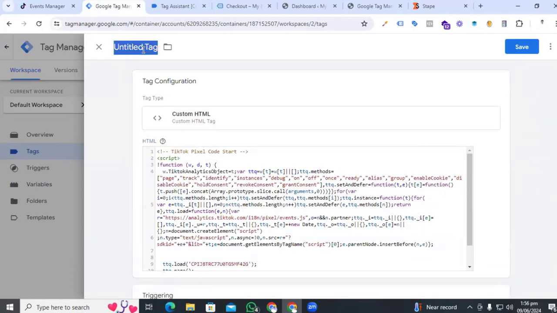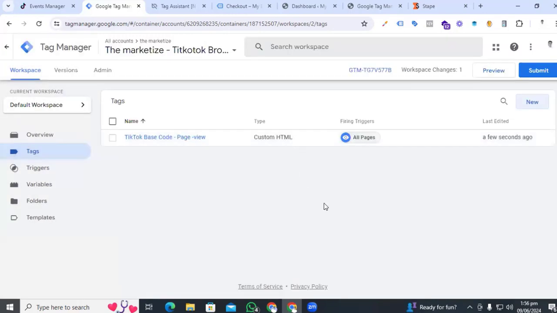So now giving the tag name, that is TikTok base code, and you can see that page view event. Save it. So we are creating our page view event. Now time to create the view item event.